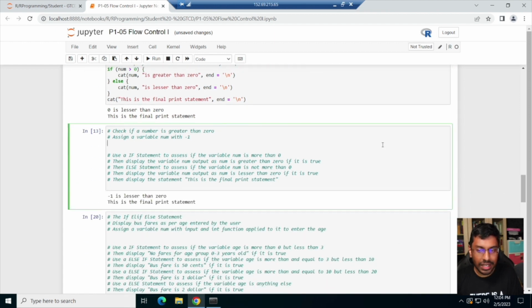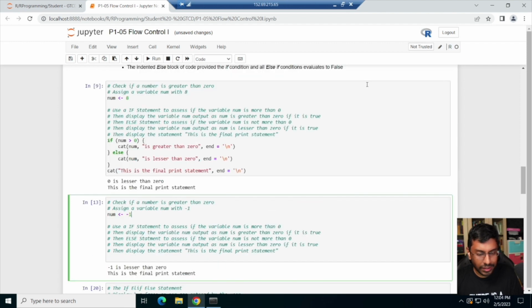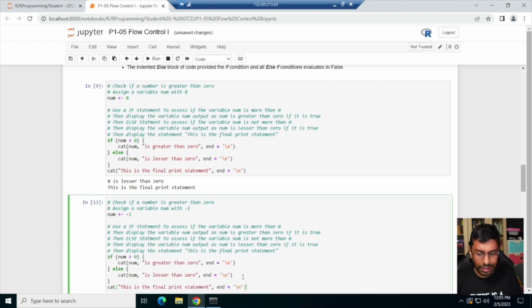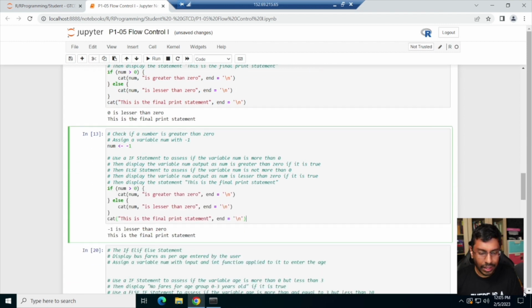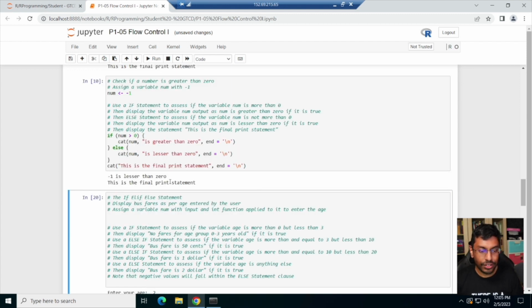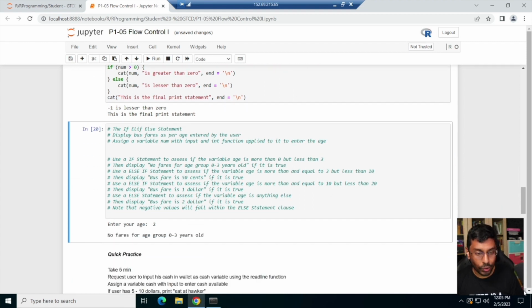Okay, so similarly, we can set num equal to -1, right? And then we can copy the same code here because I'm just testing what happens if it's -1, and I'm going to run this code. So it should work. Earlier it was 8, now it's -1. Again, -1 is less than 0. This is the final print statement. So it works, right? All good, right? Now, what if we have a much more complicated situation, like there's a 0, right?